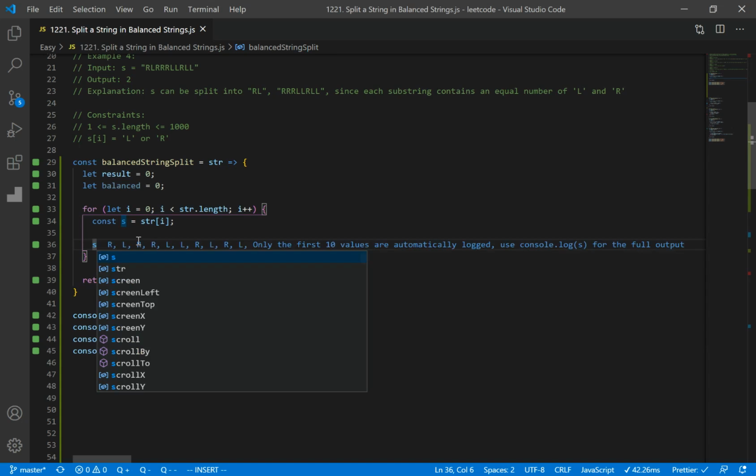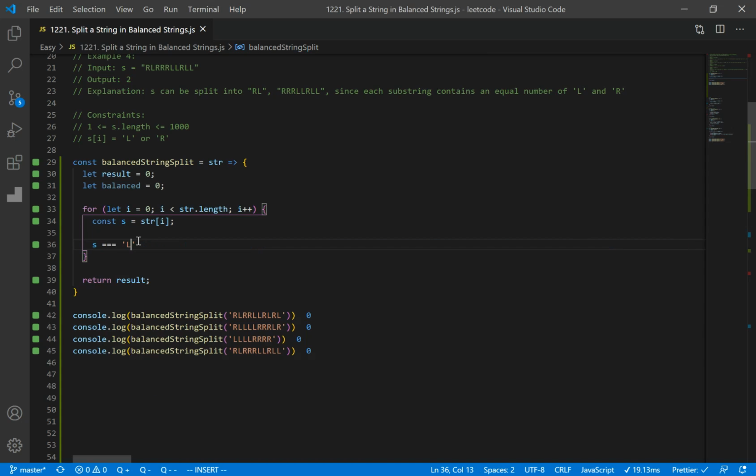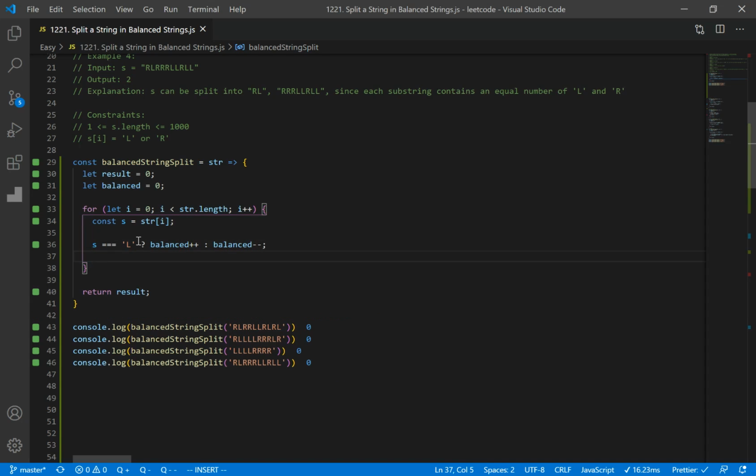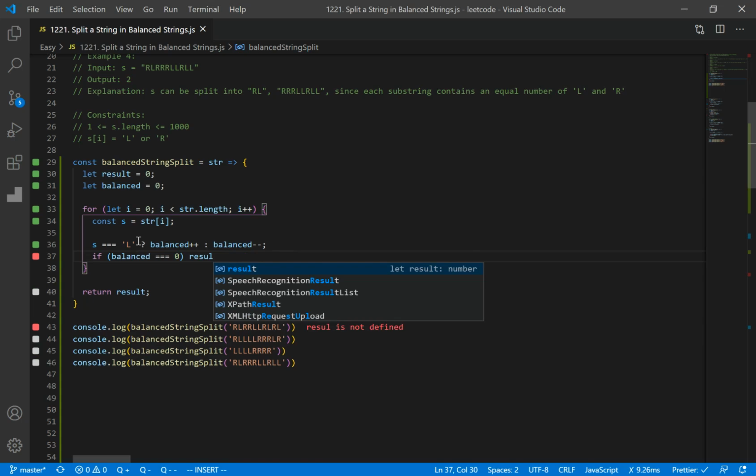So s is equal to L. If it's true, I'm going to increase balance by 1. If it's not, I'm going to decrease balance by 1. And I'm going to check if count is equal to, not count, it should be balance. If balance is equal to 0, I'm going to increase the result by 1.